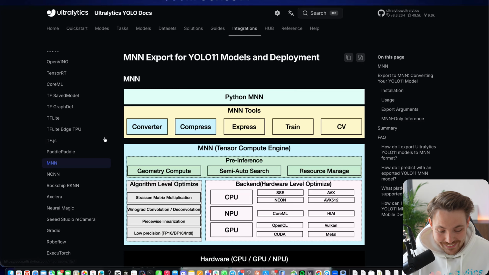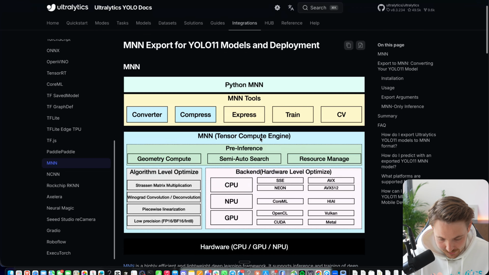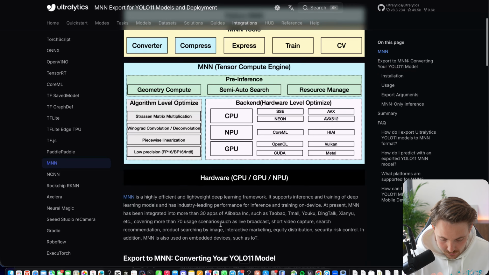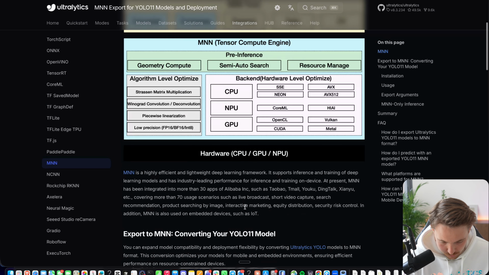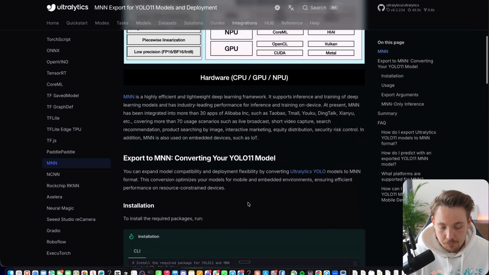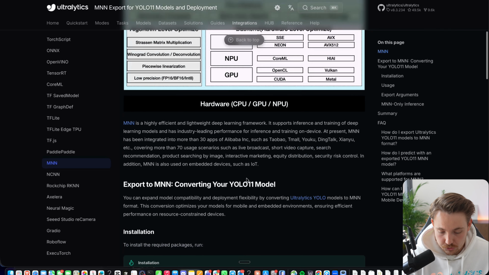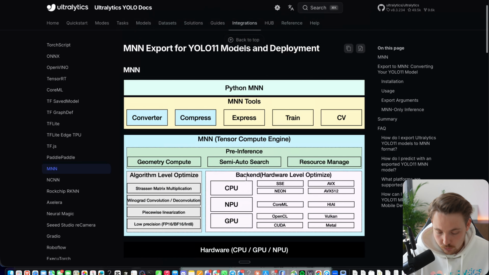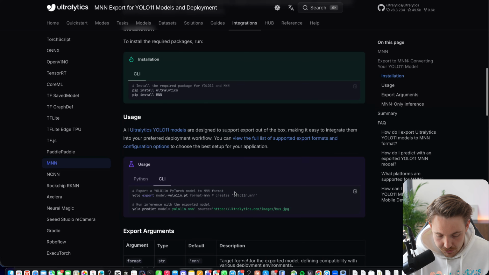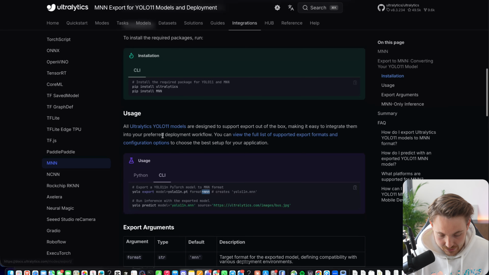So if we go inside this MNN tab under integrations, we can see that this is how we can export it into it, and this is for Apple hardware. So you can read a bit about it down here at the bottom. It can be integrated into all different types of apps, and you can use it in all different ways as well. But the main thing that we need to know is pretty much just how do we install it, how do we set it up, and also export it with the Ultralytics models. So for example, here we can see the usage just as any other export. We just need to choose the format, and then we will just convert it directly.